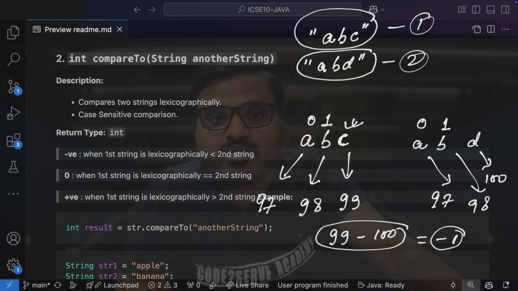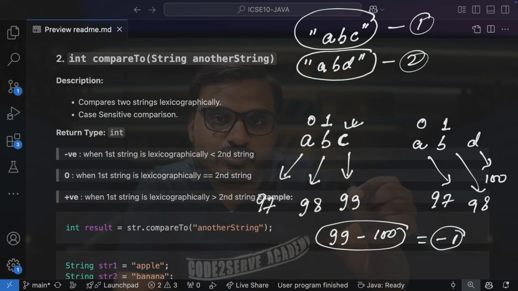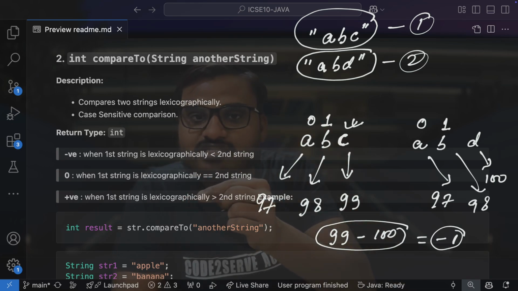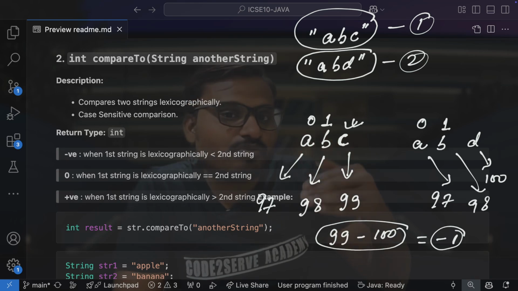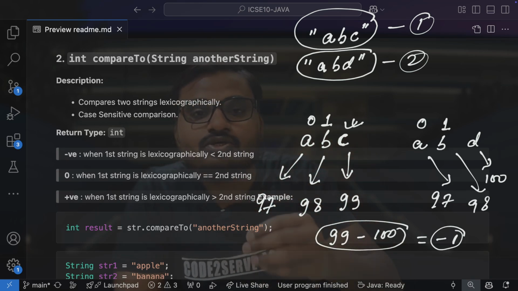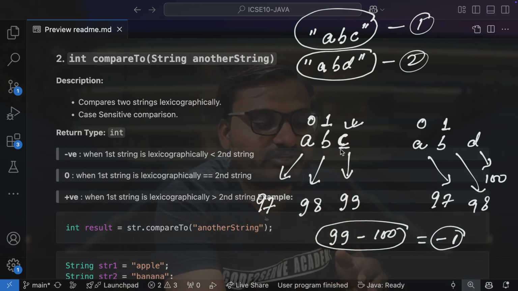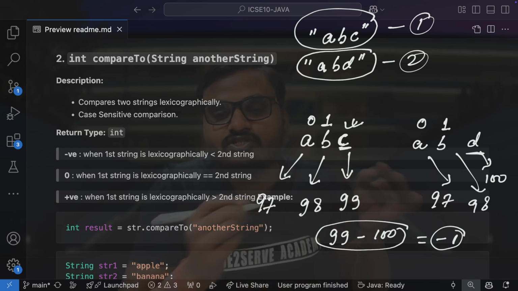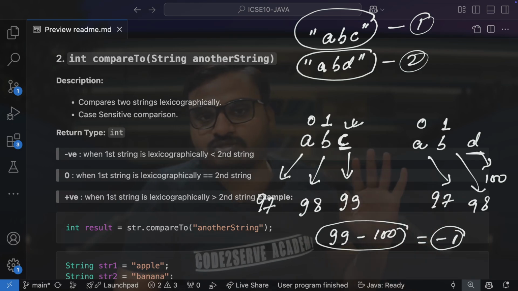Now you got the point. You have to compare index by index: index 0 is compared with index 0 of the second string, index 1 with index 1, and similarly you go on comparing until you get a difference. Here we got a difference: here was C, here was D. We will stop and it will return the first difference. The first difference here was minus 1, so it will return minus 1.